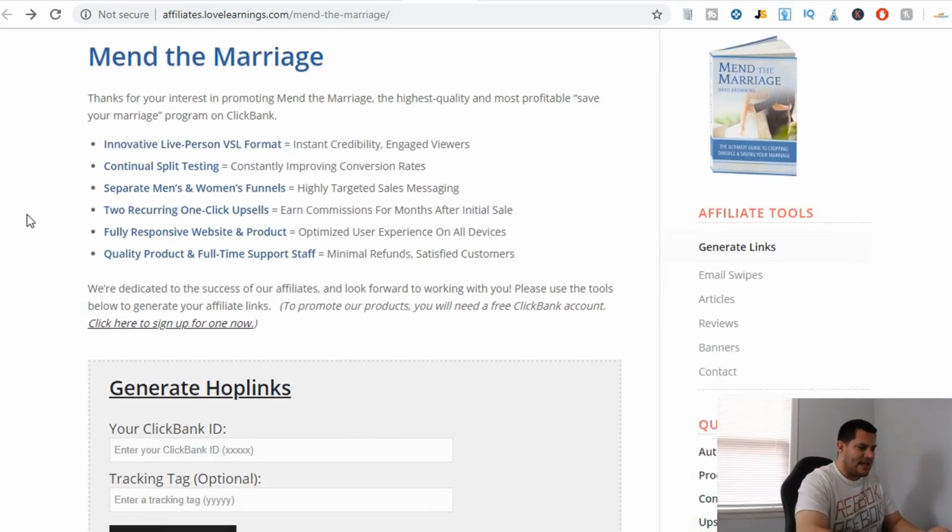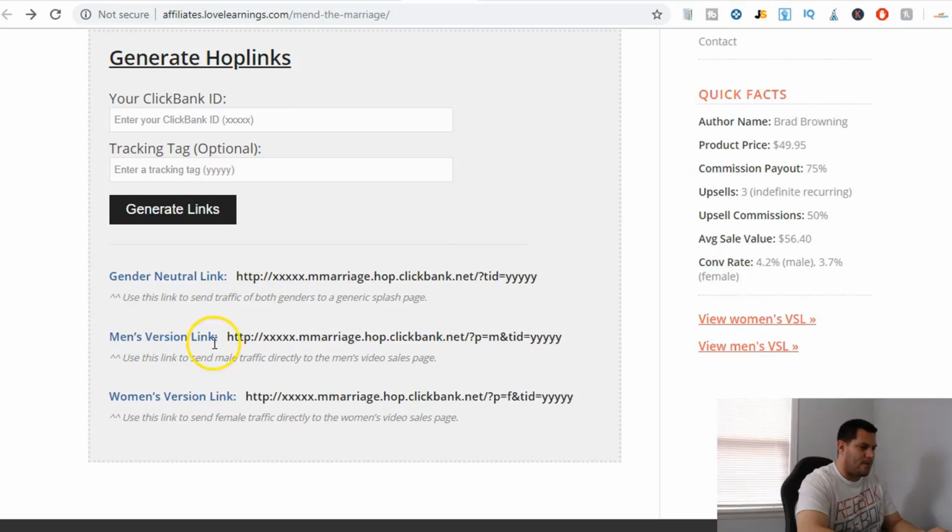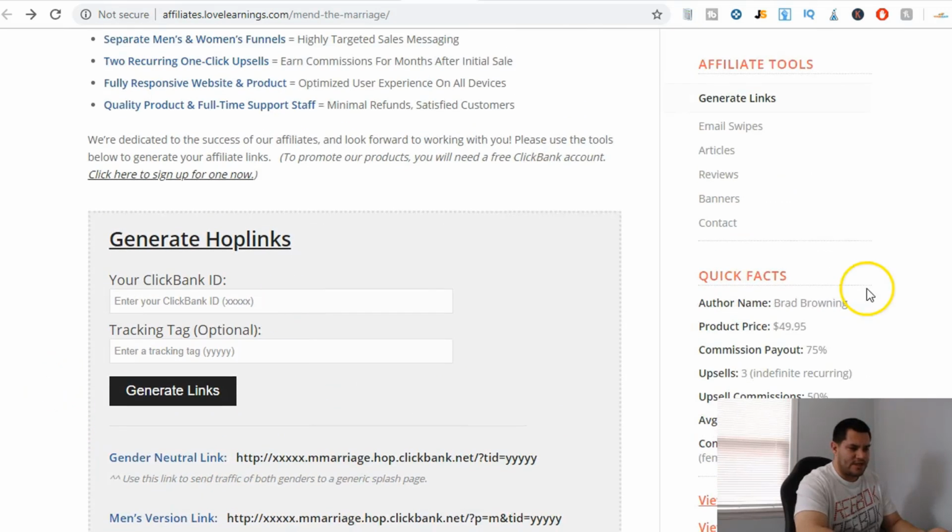What this means is now we can generate our links. We got gender neutral, male, the men's version link and the women's version link. And then you can see over here, product price is $49.95, commission payout 75%, 3 upsells, indefinite recurring upsell commissions 50%, conversion rate 4.2 male, 3.7 female.